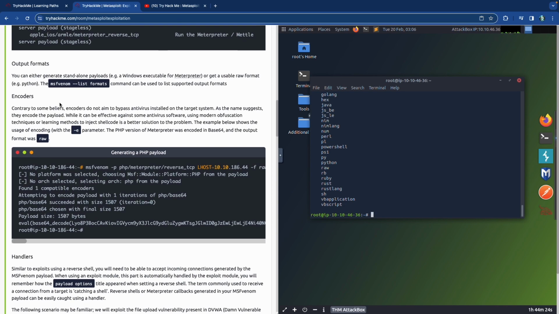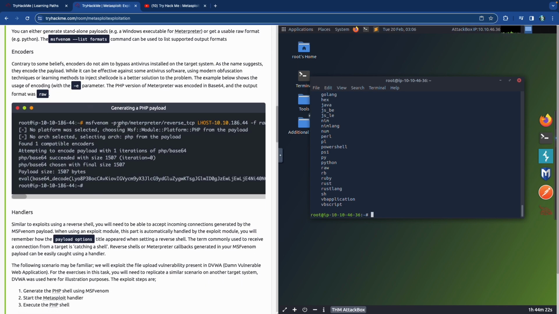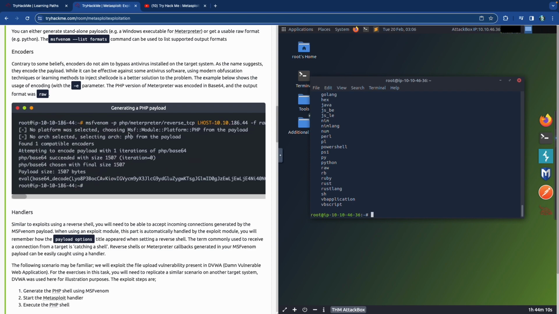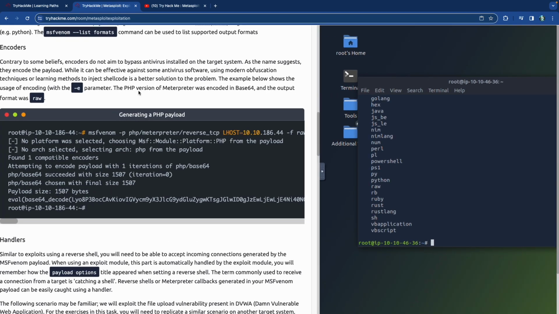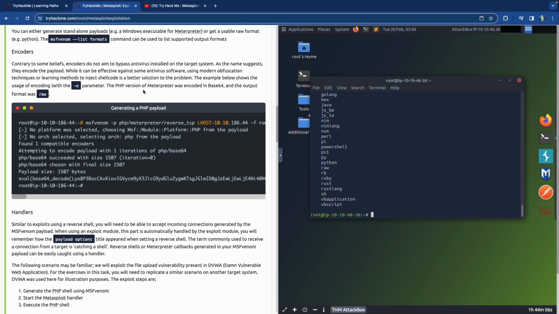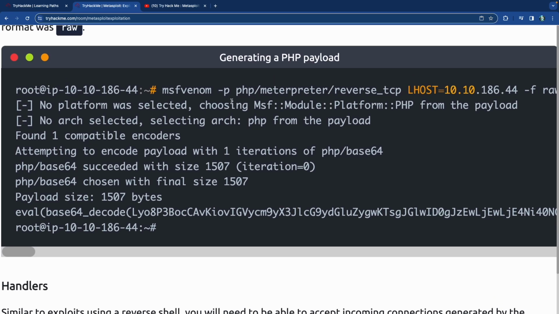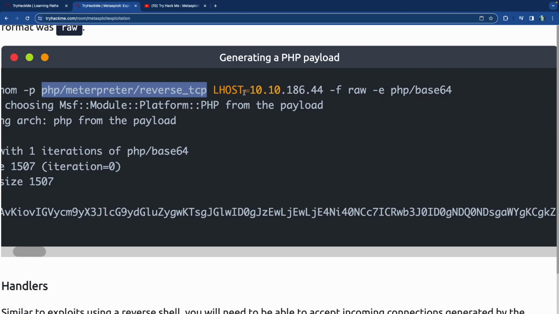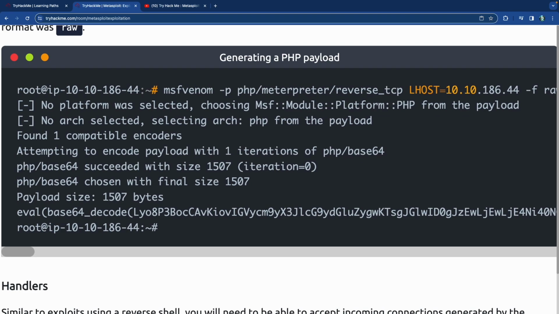So there are encoders that are available with MSFVenom, which means that it encodes it in a certain format if you needed it. So in this particular case, the command is kind of a long one, but it says MSFVenom. Let me zoom in here. So it says MSFVenom. The P is going to be the payload that we want to create. The listening host is going to be our attack box. And the format is a raw file. And the encoding is going to be a base64 encoding. And so that's basically what it does for you.